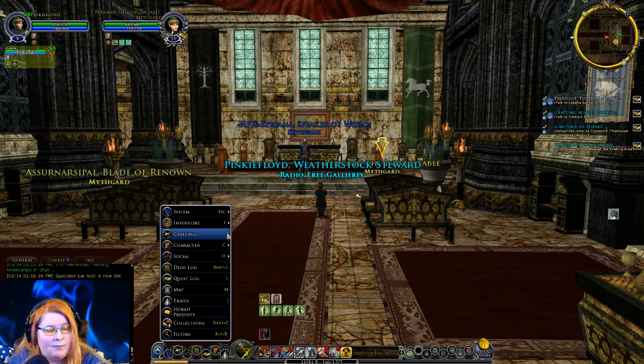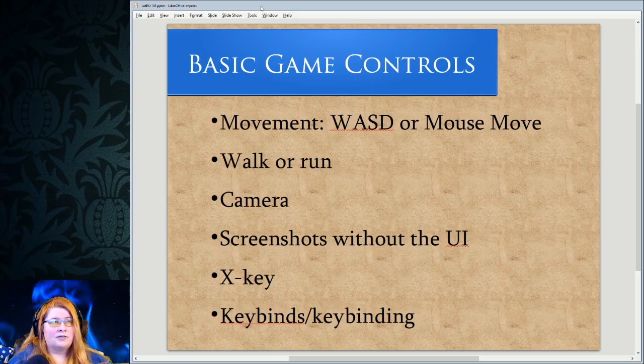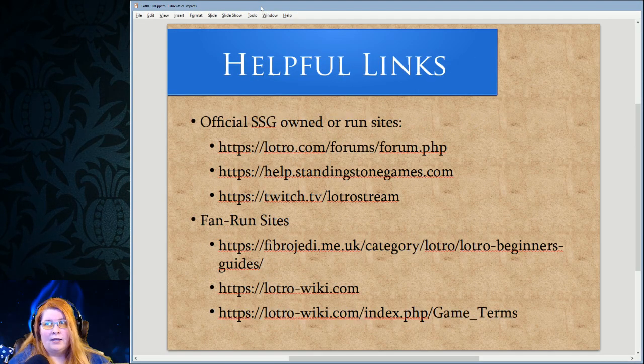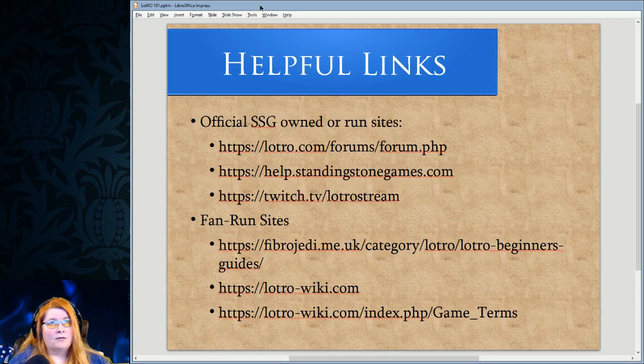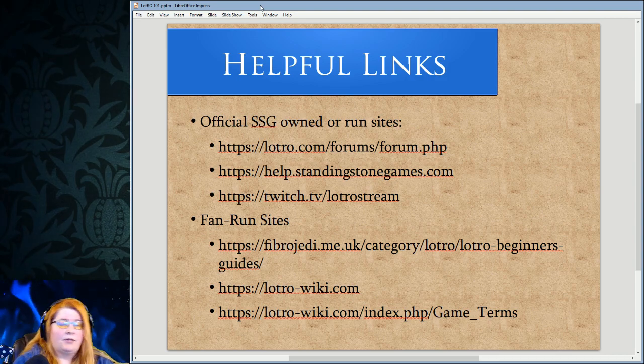So let's kick back to our slides because I have one last slide for you, and this is the one you'll see every show. And that is going to be our helpful links. All right. So Dragonrite, if you hate the X key, you can disable it. Just hit the little red thing and make sure it's not there.